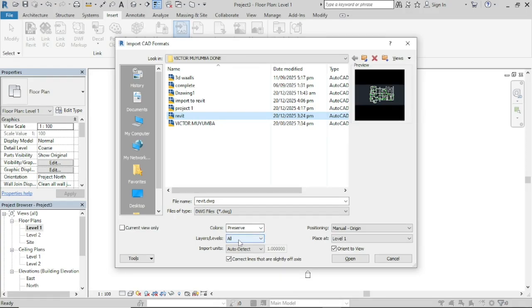Then I want all of my layers to be imported. Then here it says import units, it's on auto detect. If you are sure of the units, you can just select the type of units that you're going to be using. But if you are not sure, better just leave it on auto detect. I always leave it on auto detect.